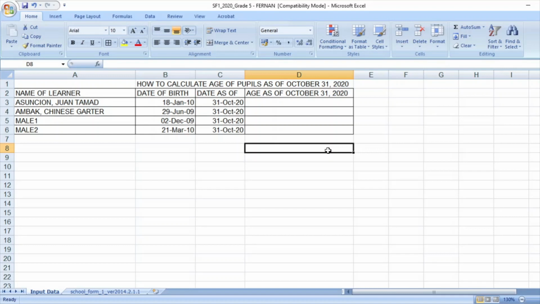This is my input data. Sa ating LIS, wala talagang input data. What I did was, I just click insert worksheet here and rename it as input data. In this input data, let us assume that Asuncion Juan Tamad, the date of birth is January 18, 2010. Ambak Chinese Garter is June 29, 2009. Male 1, December 2, 2009. Male 2, March 21, 2010 respectively. And the date as of is October 31, 2020.